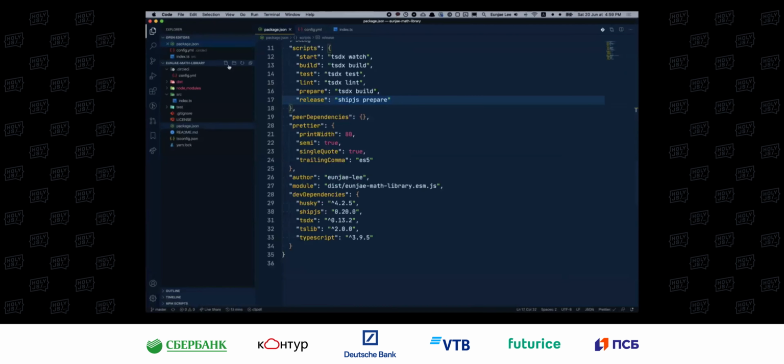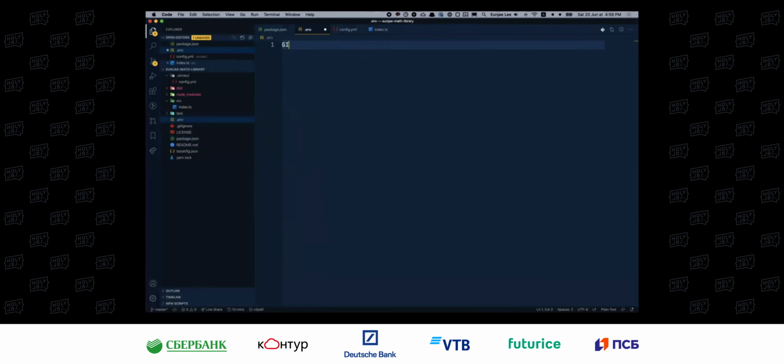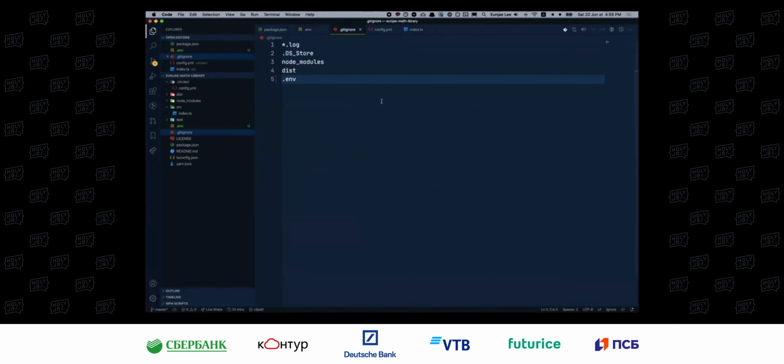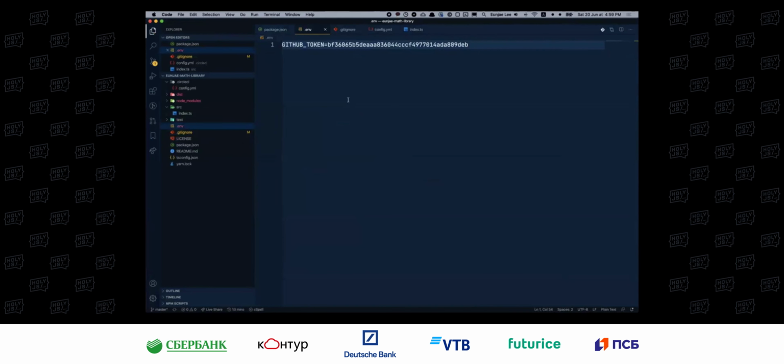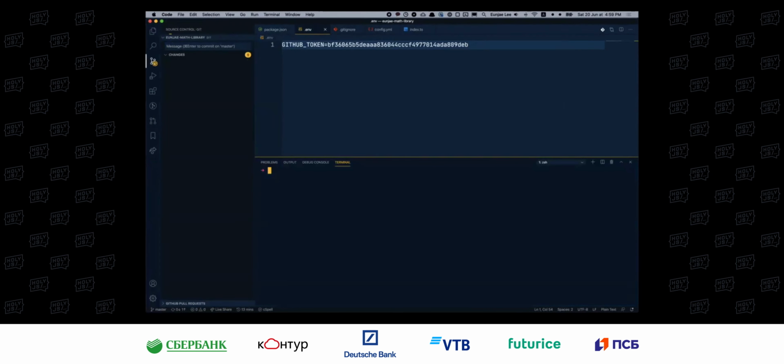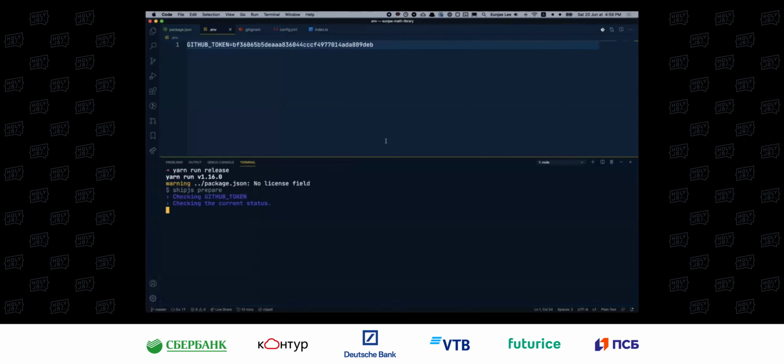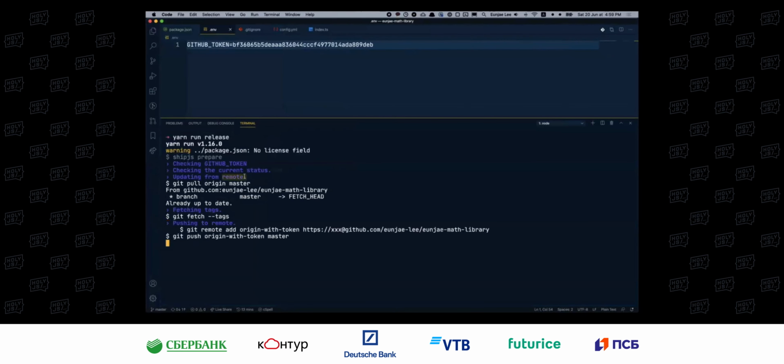And we can add the GitHub token on your local machine to work with ShipJS. So GITHUB_TOKEN and paste it. And we want to have this file inside this gitignore because we don't want to commit this token into the repository. So we update this gitignore file. And now we can yarn run release. So let's release this library for the first time.